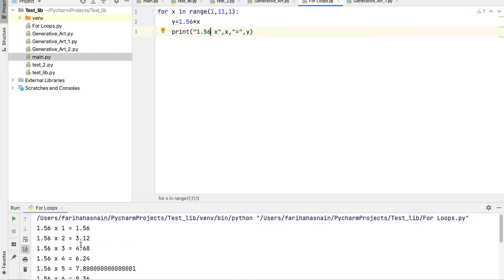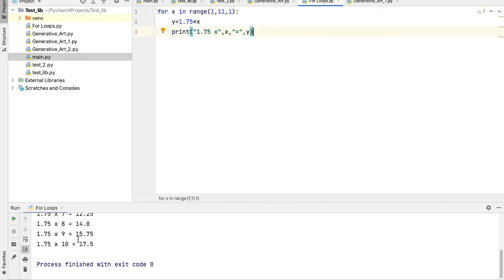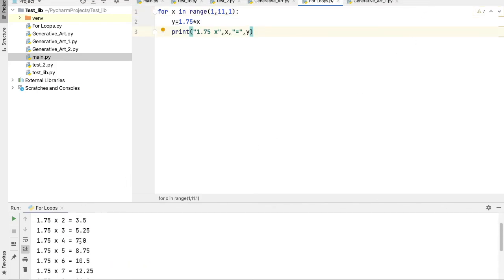So in the same way you can change it, let's change it to 7. Okay, this is how we generate the times table using the for loops command.